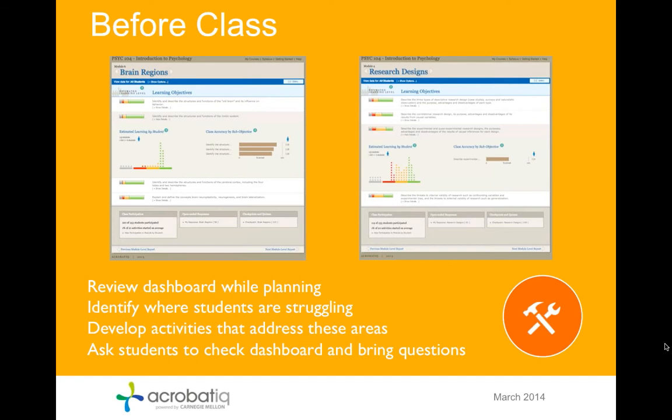And then I would focus my planning on developing activities that address those areas. So I would think about how to explain it more clearly, what kinds of clarifications I could provide, what sorts of examples would help students really understand that issue better. Are there cases, are there questions, are there activities that students could do in class that would help them really get that thing that they're missing?